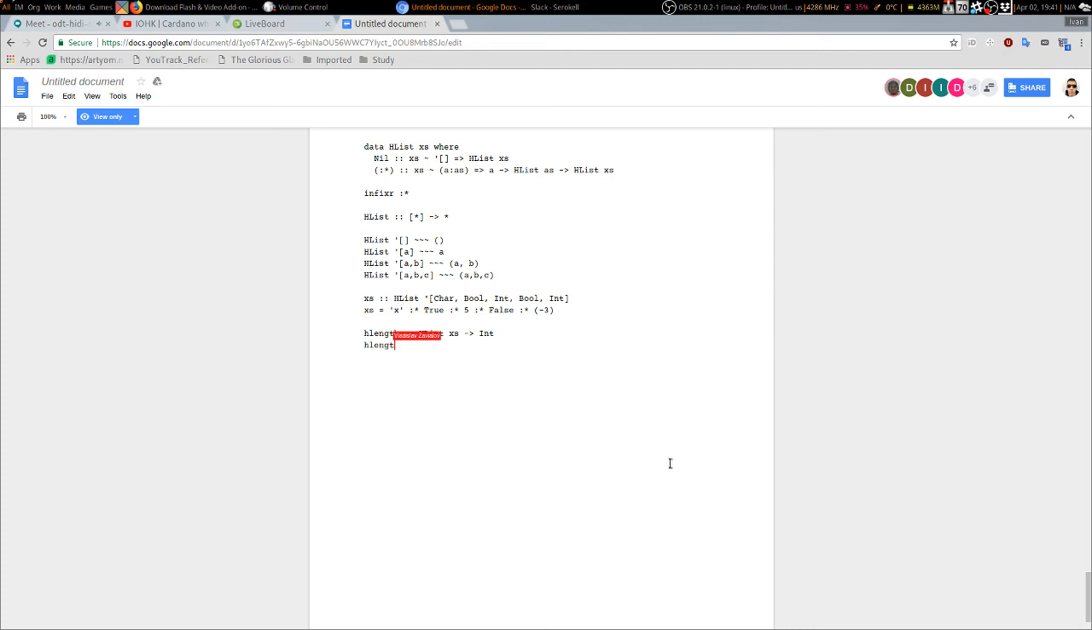HLength of nil will give us 0, and HLength of something cons xs equals 1 plus HLength of xs. And this mirrors the traditional definition of length, except it works for HLists, which are more like tuples, meaning we are treating tuples like lists, which is amazing, I think.